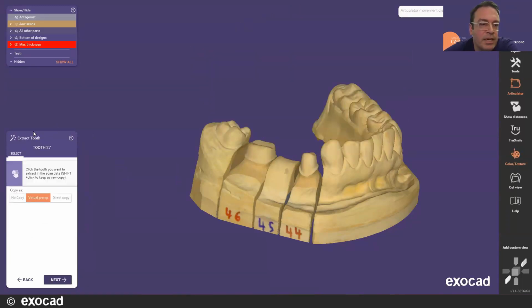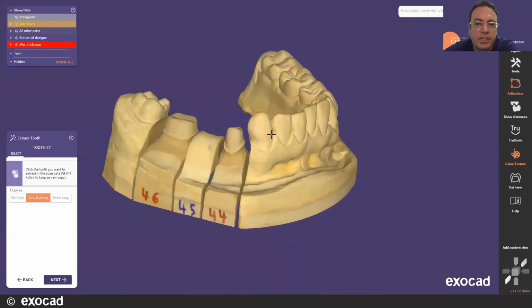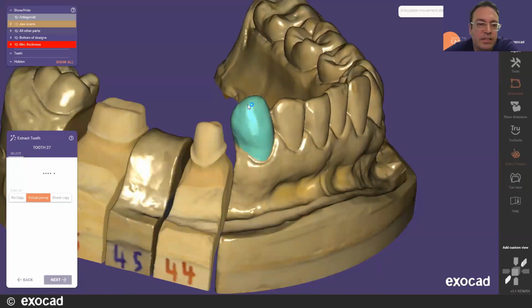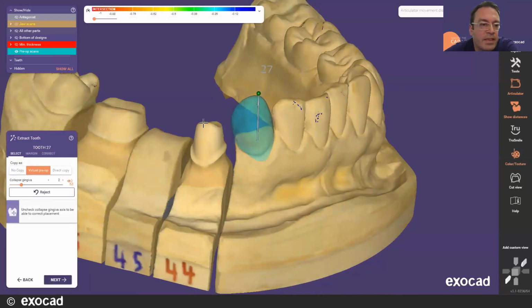And here's the new step here. Extract tooth number 27. So a really easy process. I just need to left click anywhere on our scan in the tooth number 27 area. The software segments that tooth pretty quickly.